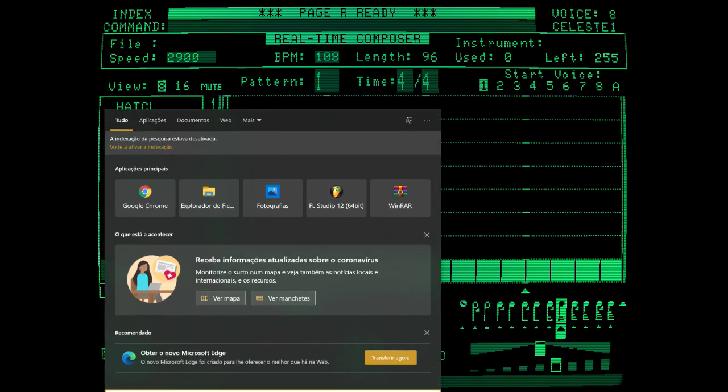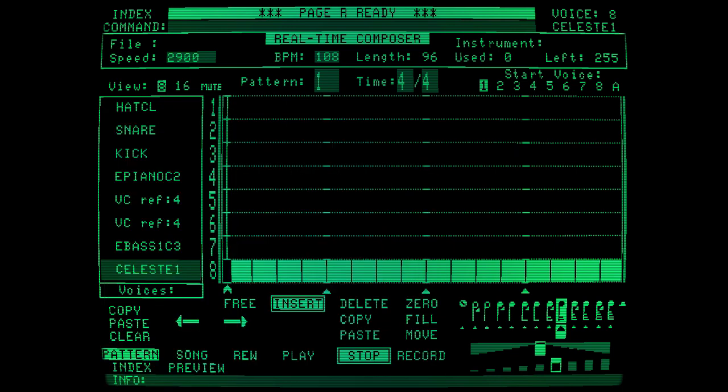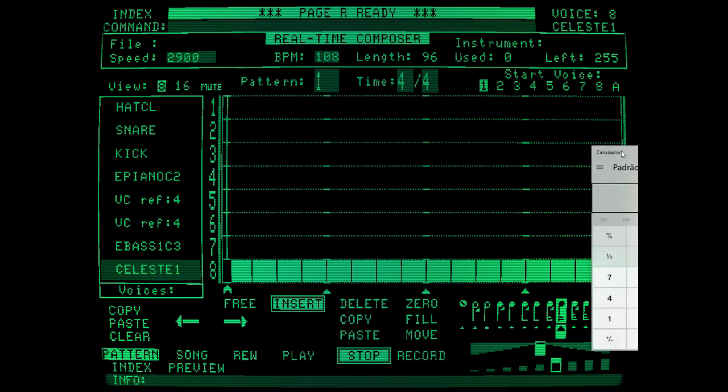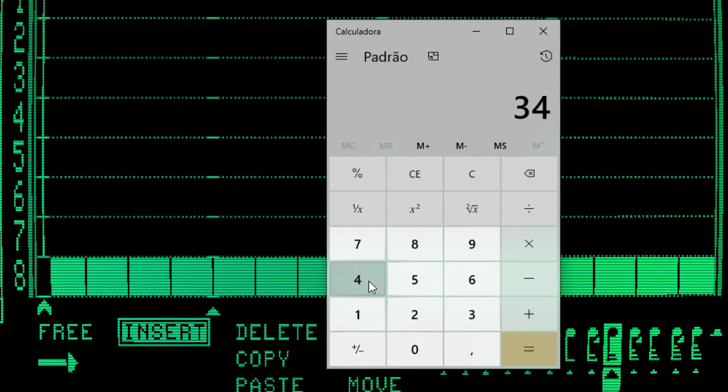So let's go for the top left. And I'm gonna need my calculator because I'm gonna show you how the speed and BPM is calculated. So the first thing you want to do is find what is the actual speed based on the BPM that you intend to use. So to do this, you're gonna need a formula.